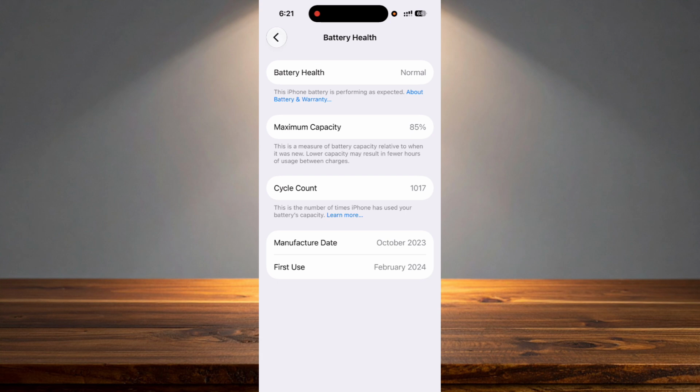But if you find in the battery health that your battery needs to be changed, you have to change your battery, because in that case the problem is with your battery and not with iOS 26 or iOS 27, or no matter which type of iOS you are using. And also, if the maximum capacity of your battery goes below 80%, you have to start thinking about changing your battery.